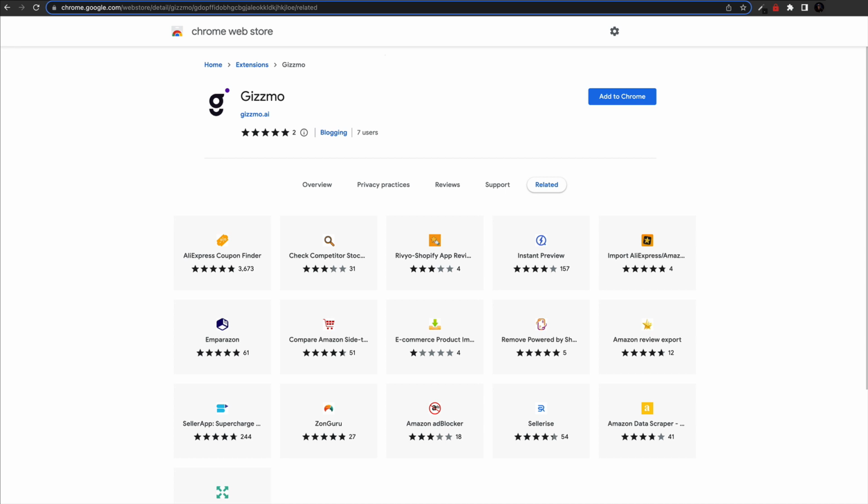In a nutshell, Gizmo is a powerful tool that allows you to create affiliate content from Amazon products. But before we dive in, make sure that you've installed the Gizmo Chrome extension. It will only appear on product pages, not the homepage or other Amazon pages.